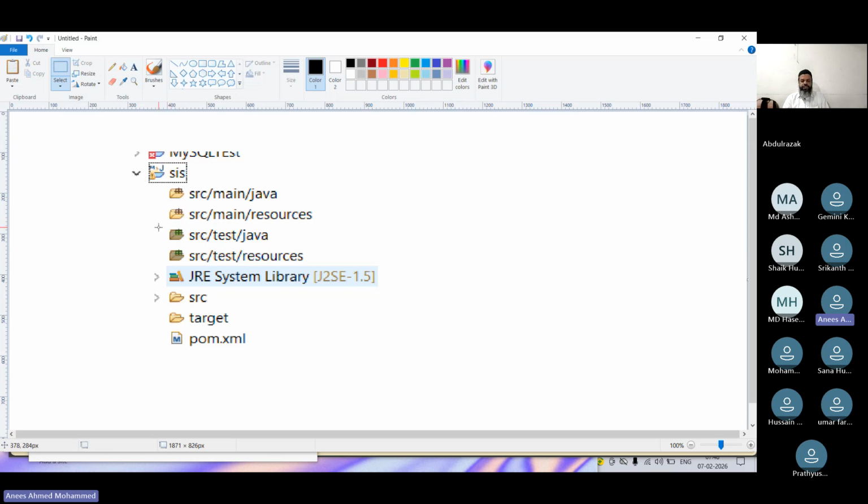This one is completely for tests. We will call it JUnit test. I will give you a brief after this call on what JUnit test is, and then we'll jump to the next level. This one is a JRE library. By default it will come. I don't know why it is connecting to a very old Java. I need to change it. This src and this src are the same. There is no difference, but this one you can click and expand.